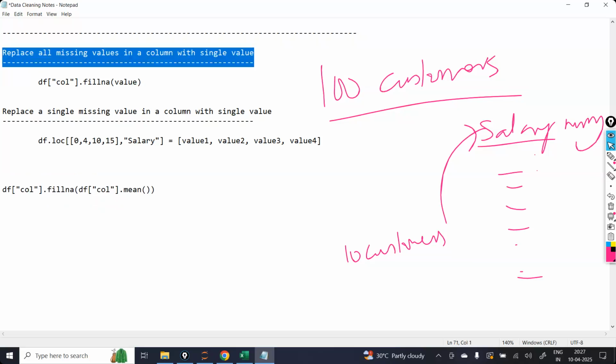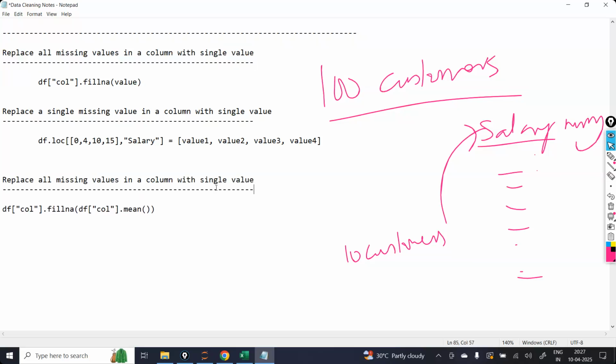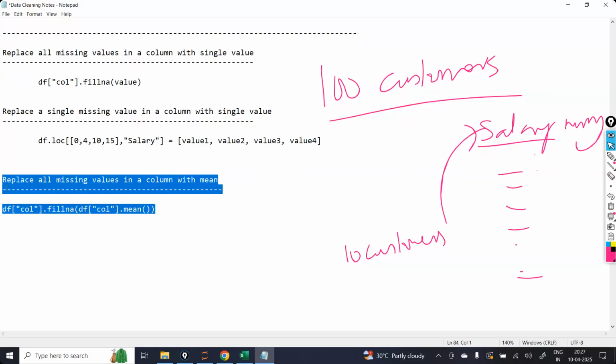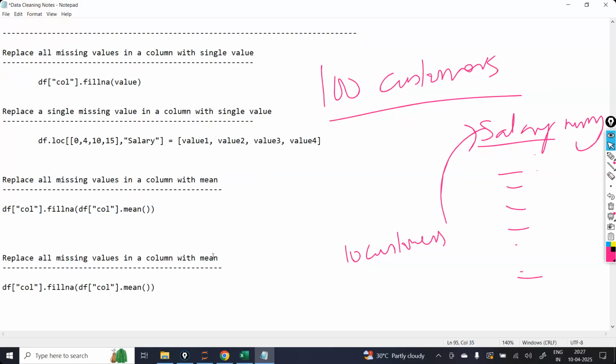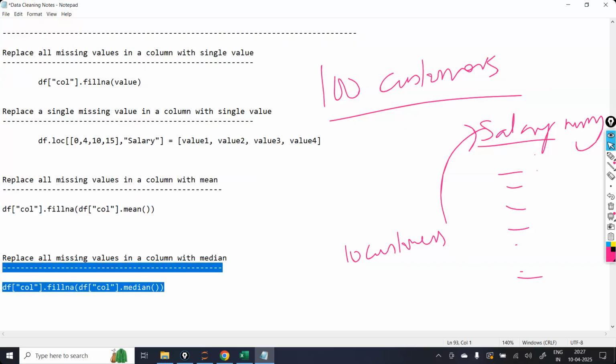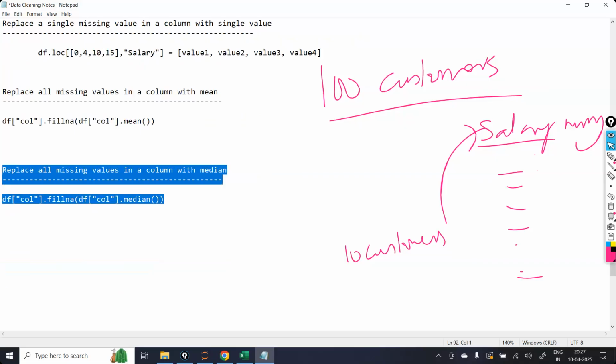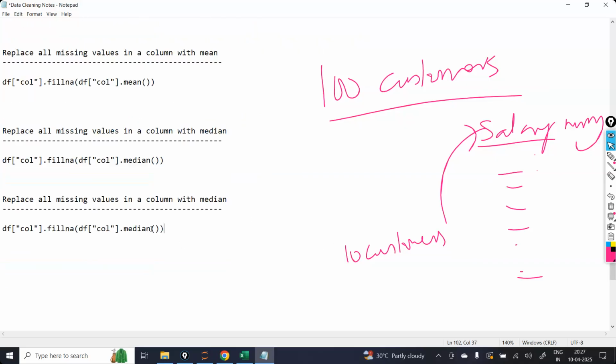If you want to replace all the missing values in a column with the mean, this is the code. Similarly, if you want to replace all the missing values in a column with the median, then we use median. First it will calculate the median value and that value will be filled. And if you want to replace all the missing values in a column with the mode, then here we are going to use the mode.